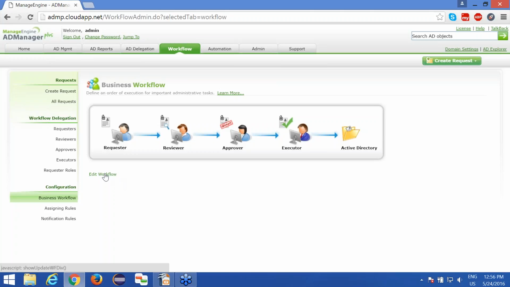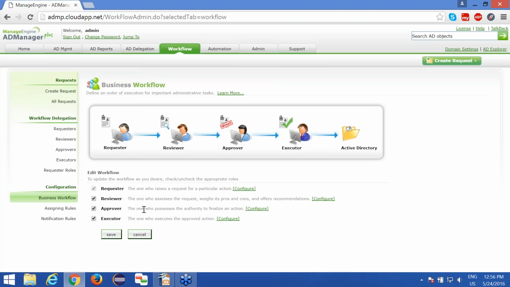You can edit this workflow. You can either make it simple or you can have all these options. The first thing is you will have a requester. He is the one who raises a request for a particular action. The next one is the reviewer. He is the one who evaluates the pros and cons of the request, and you can configure that too. So who can be the reviewer?